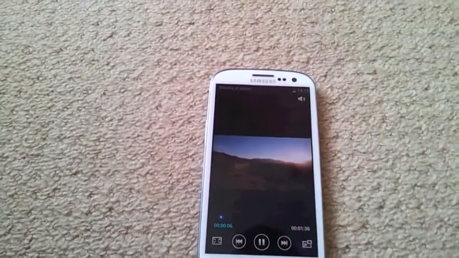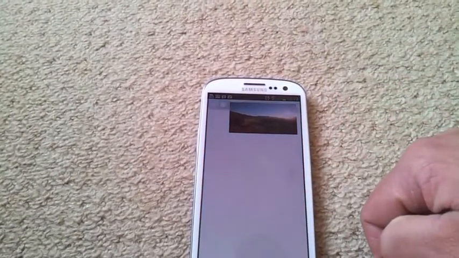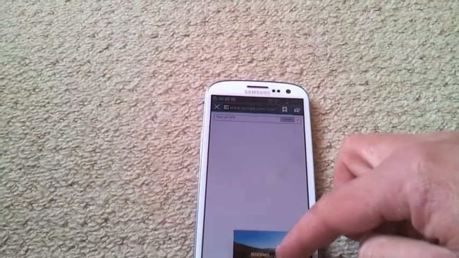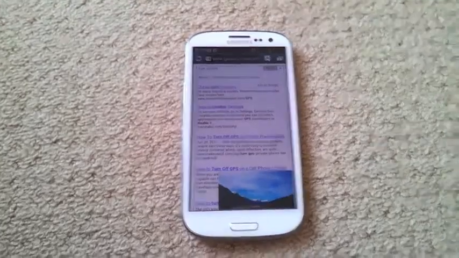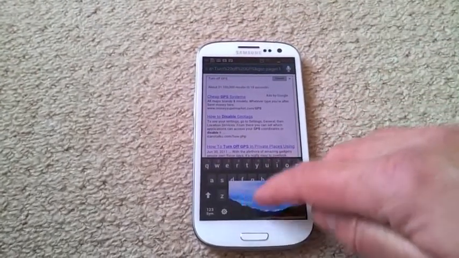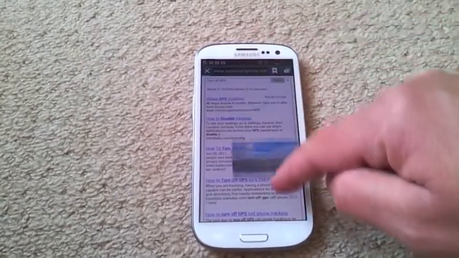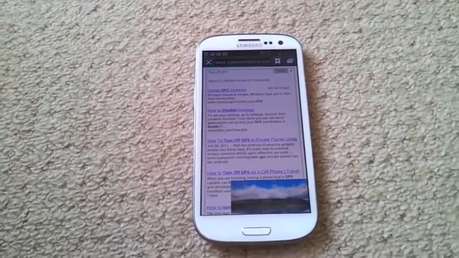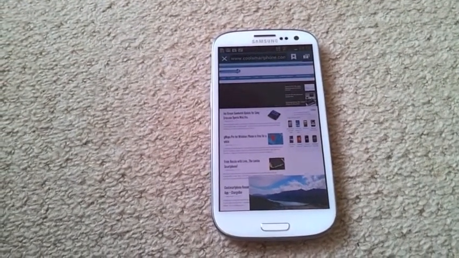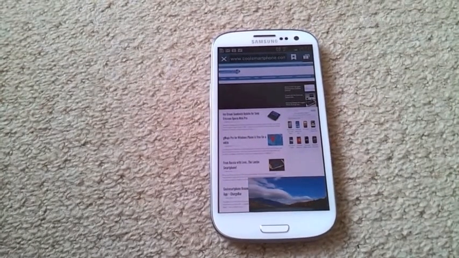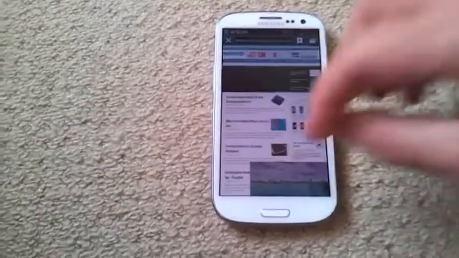So you can pop out the player and then go into the internet and use Google. So you can carry on watching a video whilst you're browsing the internet and having a look at our site. It's a pretty nice little thing to have. I wouldn't see people using it every day, but it's pretty cool.